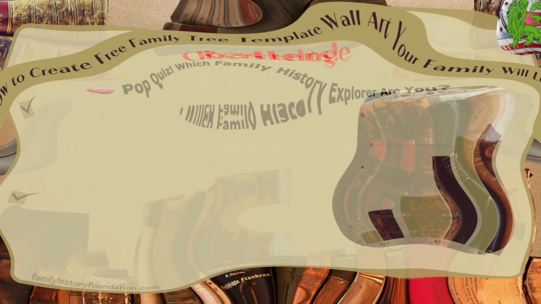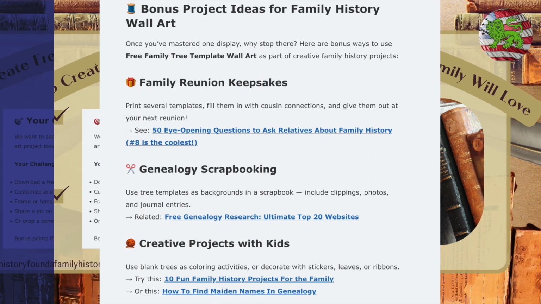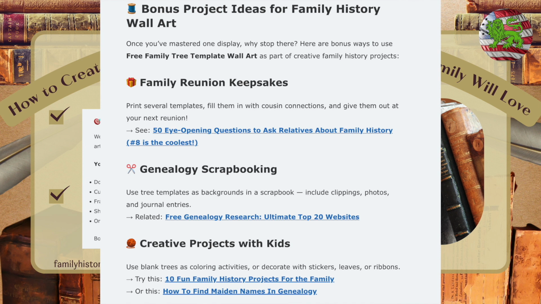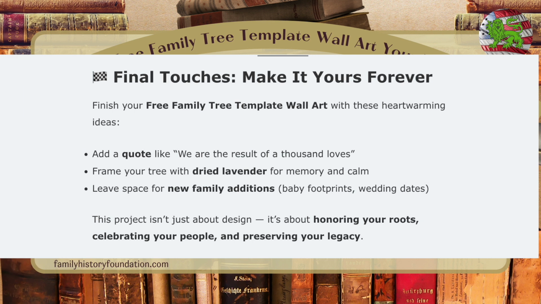Bonus ideas, right? We have a bunch of bonus ideas over in the article on Family History Foundation, which include family reunion keepsakes, genealogy scrapbooking, which we'll get into more of, creative projects with kids, and more helpful tools and research too. Okay, and the final touches make it yours forever. Finish your family tree template wall art with these heartwarming ideas.